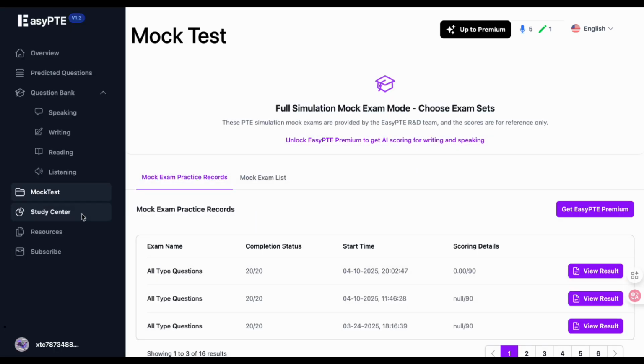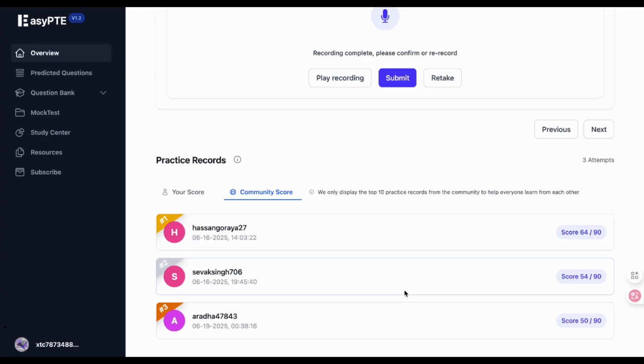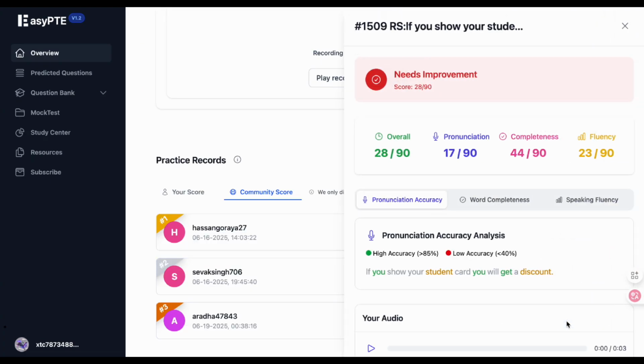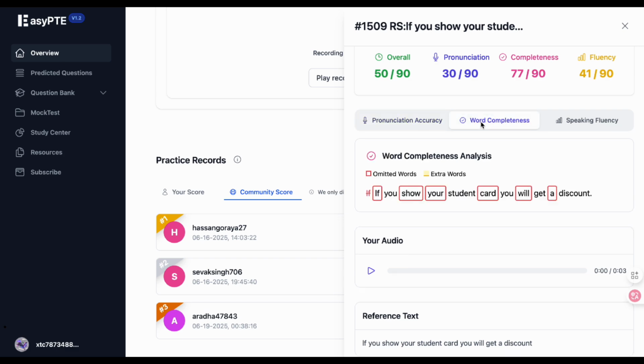Now, let's break it down into 3 parts: listening, memory, and speaking. We've got 3 students' recordings here. And the content we choose for analysis in every video is from students' practice on EasyPTE. We break it down in detail to truly help you understand your issues and learn how to practice. Let's check them out and see what works and what doesn't.